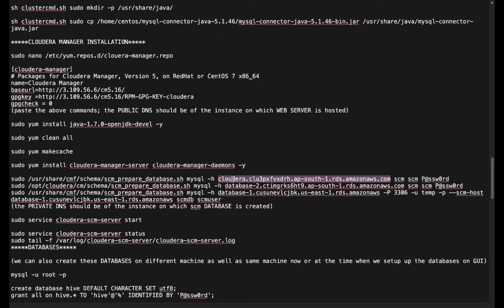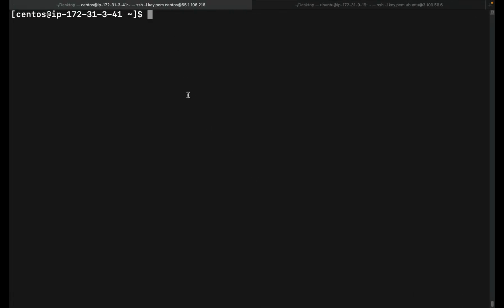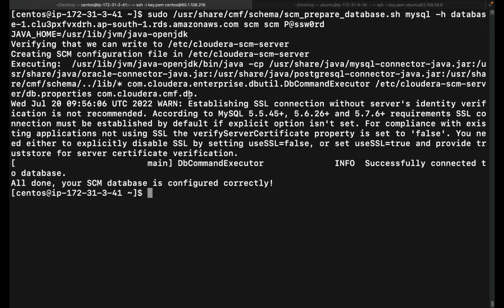That's why I'm putting my endpoint in /usr/share. Copy this. Let me check this syntax: mysql -h database. Okay, no problem. Copy, paste. All done. Your SCM database is configured correctly.